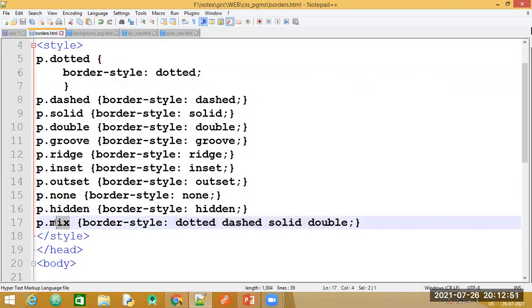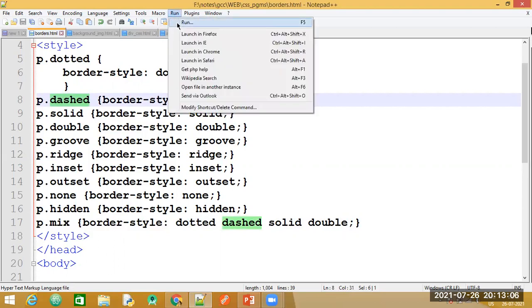These class names are again user defined. You can have any class names. What I have done is I've made use of those class names which have the border names, so that it becomes easy to remember. So let us have a look at the output of this.